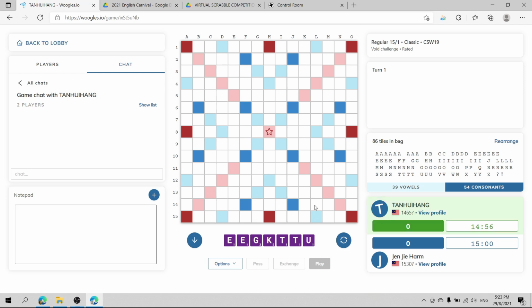So this is your deck. I have double E, G, K, double T, and U here. If I want to swap the tiles, I can click on this, so I can shuffle the tiles in a different order. Or if you want to shuffle it manually, for example, I want to put the word GET, then I can put it like this. Of course, I can click reset rack to return to the original place.